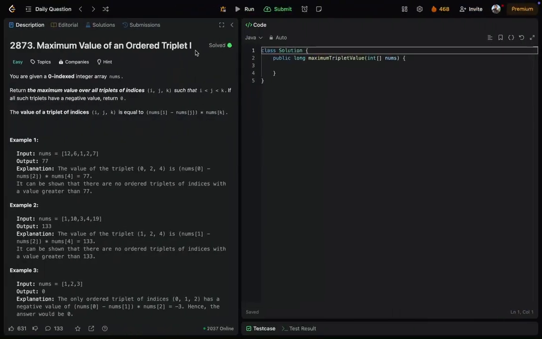Here we go. We have a question, maximum value of an ordered triplet part 1. You are given a 0-indexed array. We need to return the maximum value over all the triplets of indices such that i is less than j and j is less than k. If all such triplets have a negative value, return 0. The value of a triplet is equal to (nums of i minus nums of j) multiplied by nums of k.